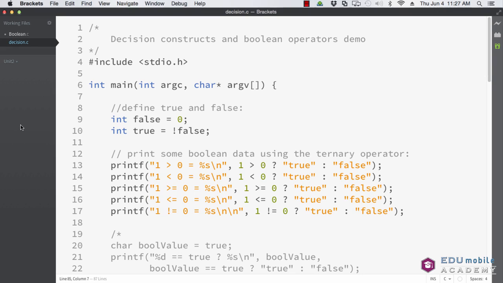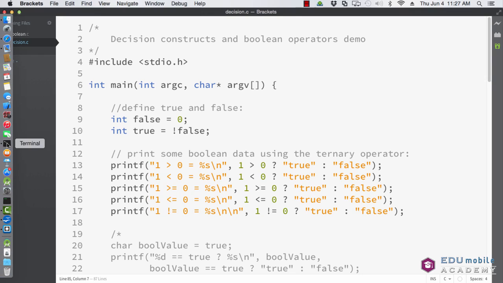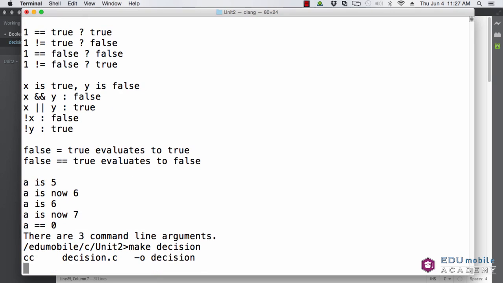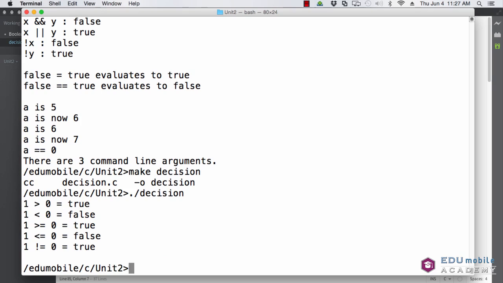I've done the same thing for 1 less than 0, 1 greater than or equal to 0, 1 less than or equal to 0, and 1 not equal to 0. So we get these basic binary Boolean operators out of the way. So let's go ahead and check that out. I want to compile the program, and I want to run it. So 1 is greater than 0, that's true.